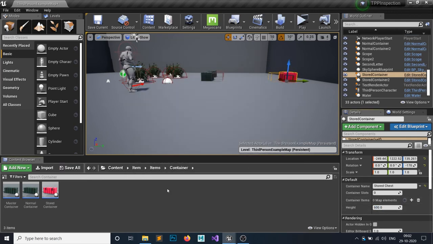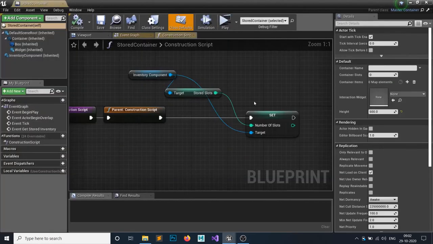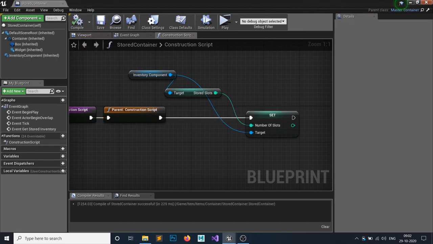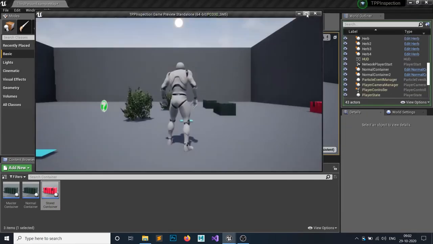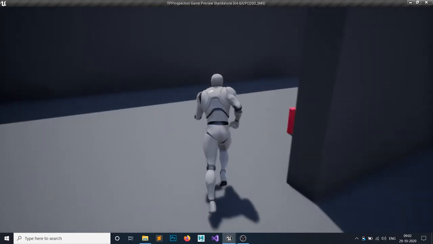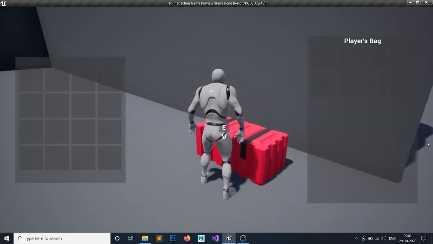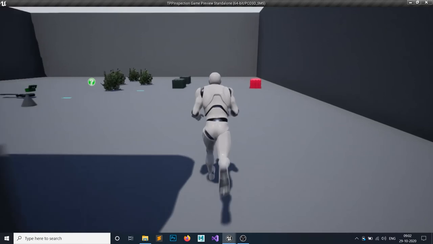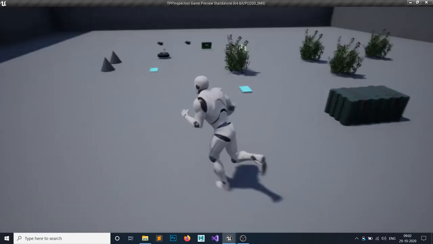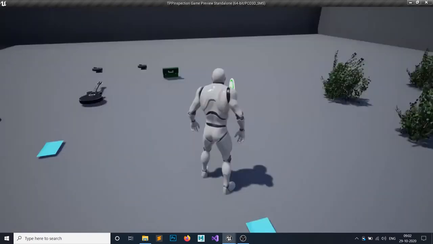or for the stored container the height should be 600. Where was it? This one. Don't change this height, you only have to change this height if that changes. So let's now check it out. So yep, the height is working fine for both of these, and both are empty.